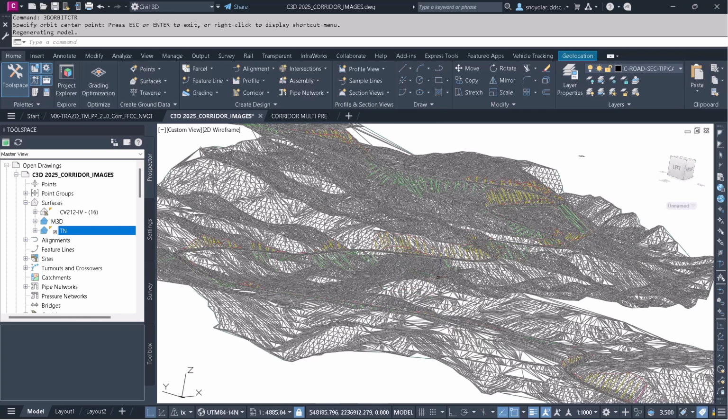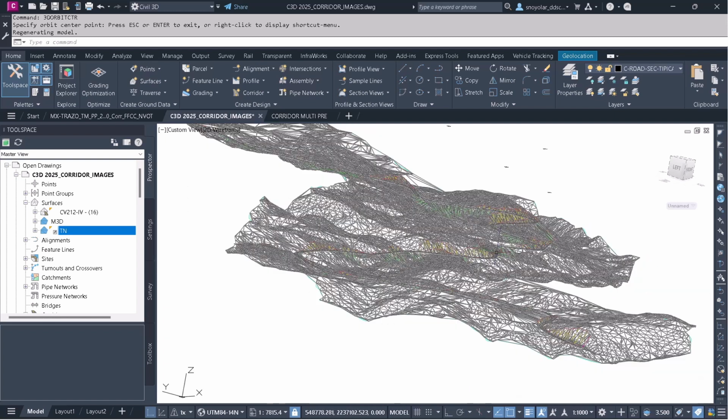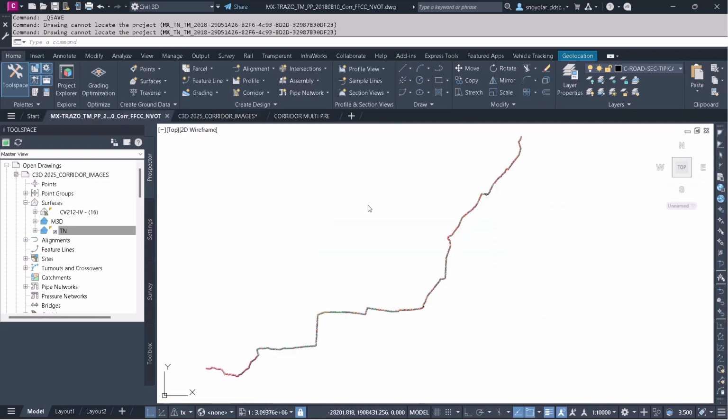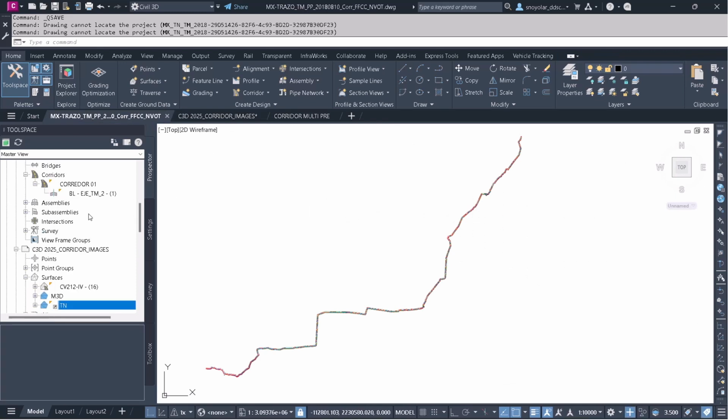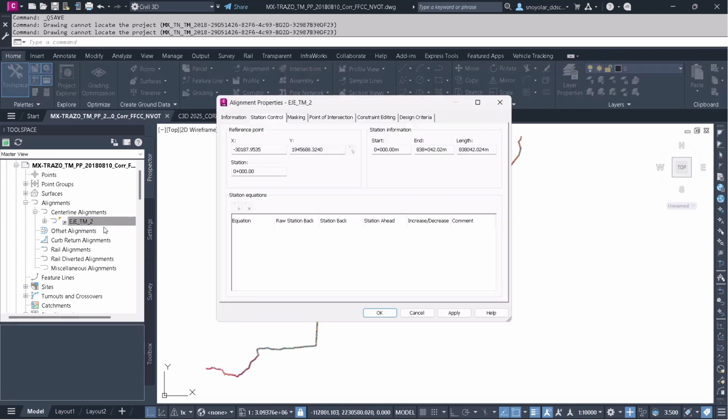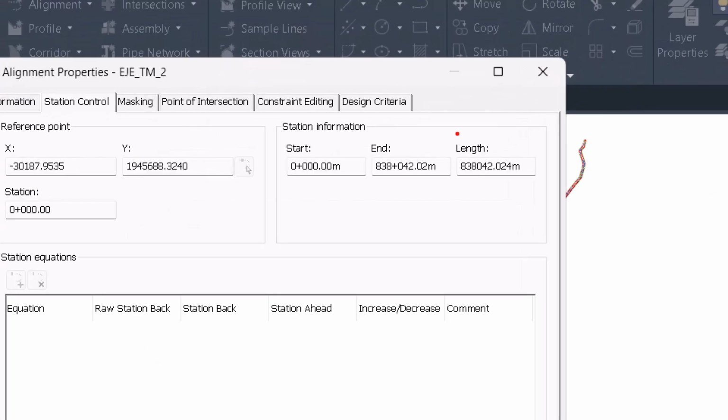As I was informing you, I desire to demonstrate to you a project that possesses significant dimensions and is of considerable size. Let's first review the length of our alignment. Here I am demonstrating it using the properties as a visual representation. Upon observation, it can be noted that we have an approximate distance of 838 kilometers documented in this file.